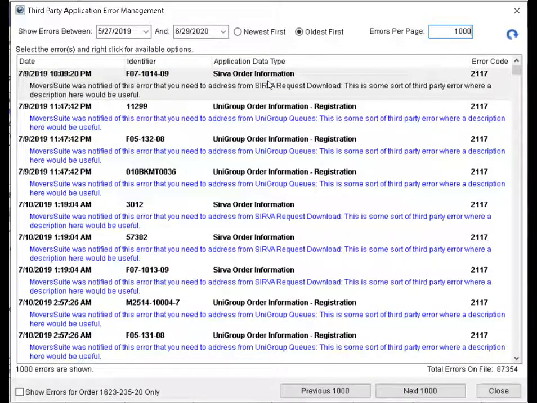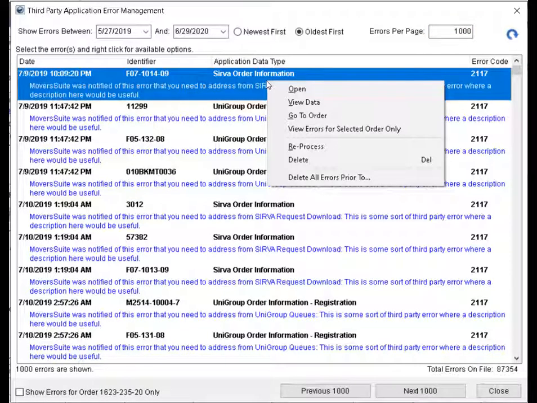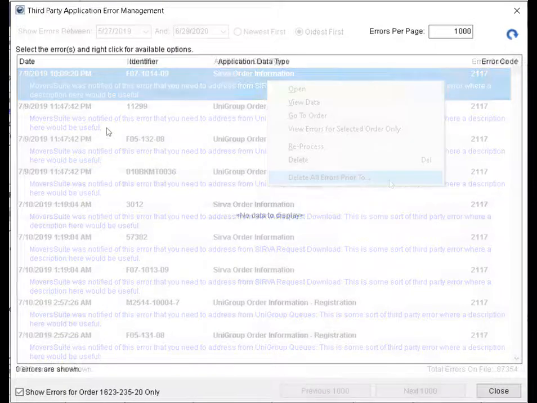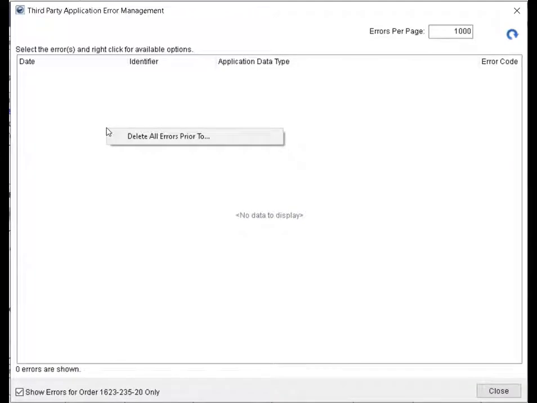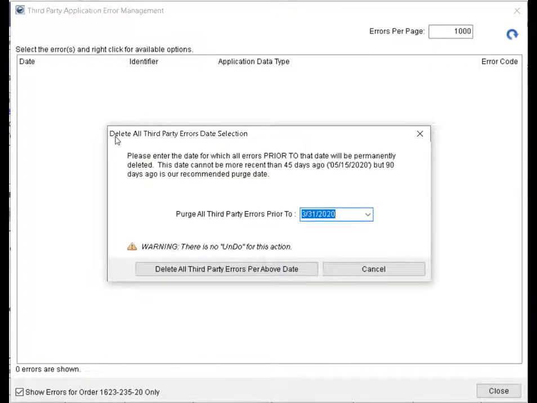Managers do have access to a new Delete option. So, personnel that have the Allow Manager Privileges flag set on the Order Information module within their security profiles will have access to a new right-click option named Delete All Errors Prior to. This option is always present, even when no records display on the screen. Through this option, you can provide a cutoff date filter to purge all third-party errors prior to a certain date.